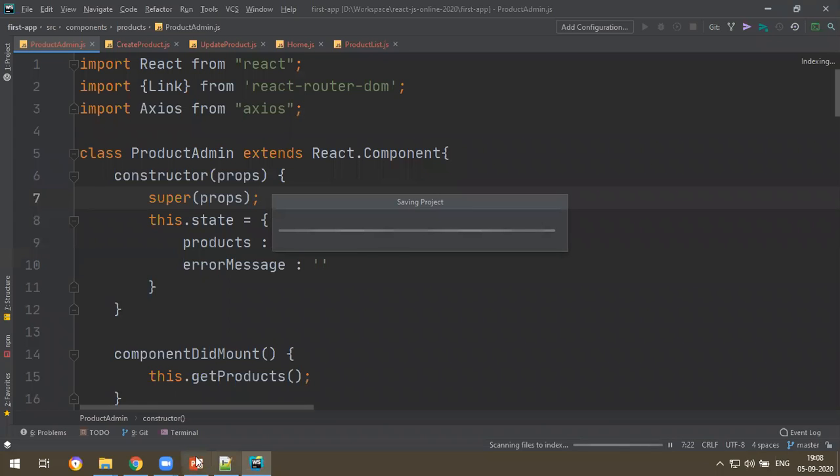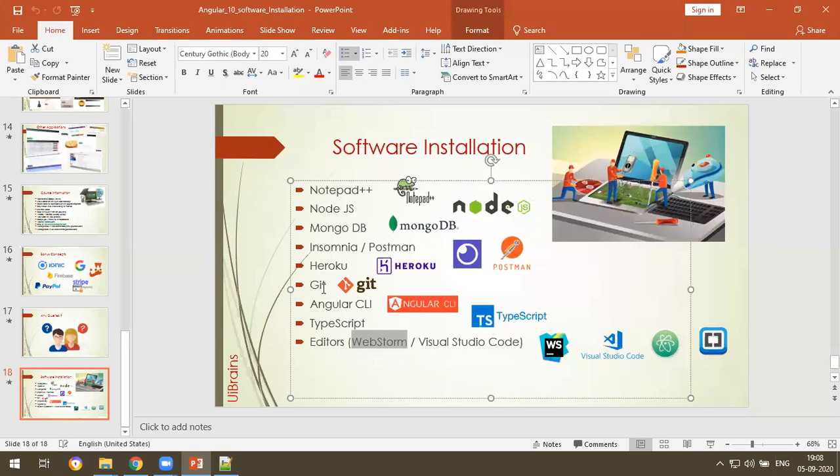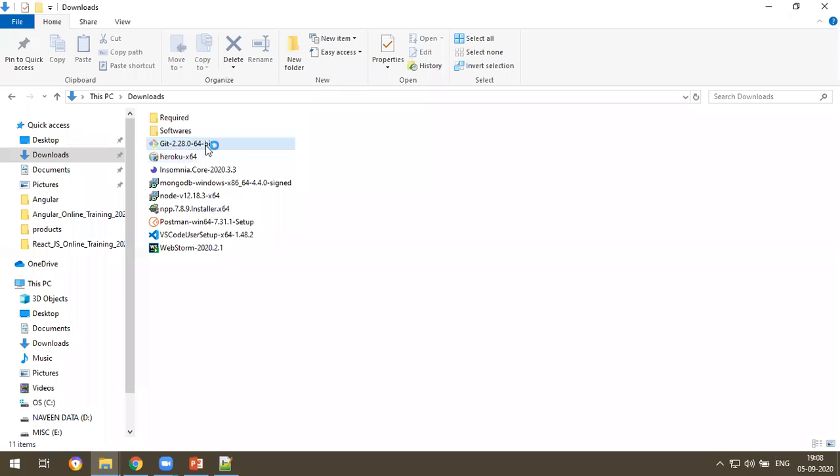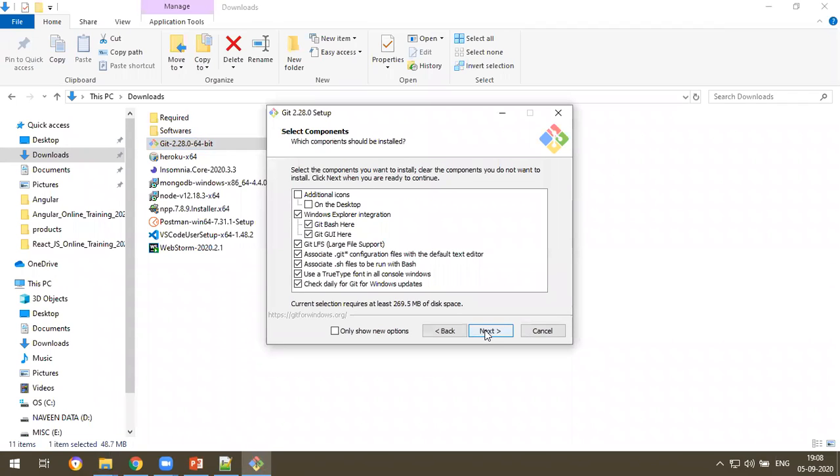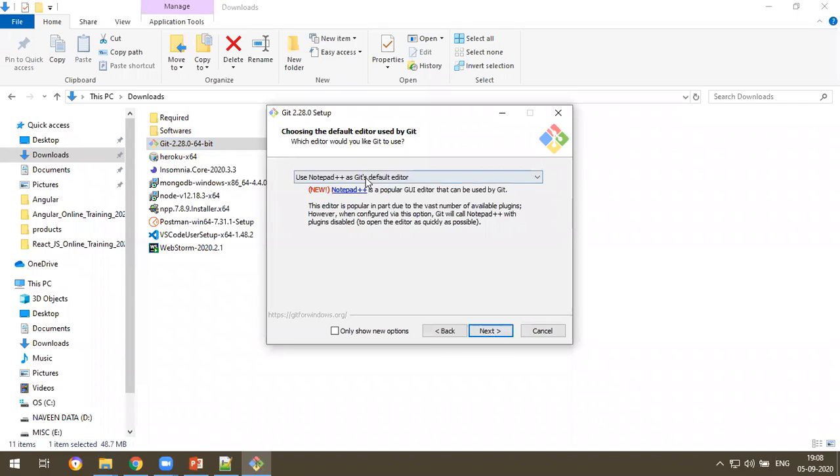The last software pending is Git. I have Git in downloads, so you can just double click on it. You get this installation wizard. Click on yes, and here you can just select next. Nothing you have to select here. Just click on next, and then click on next.